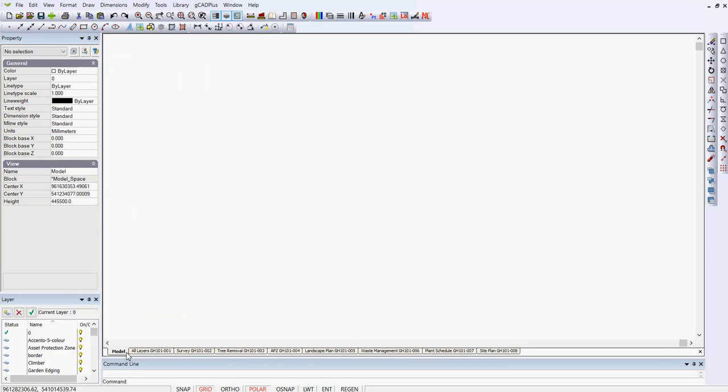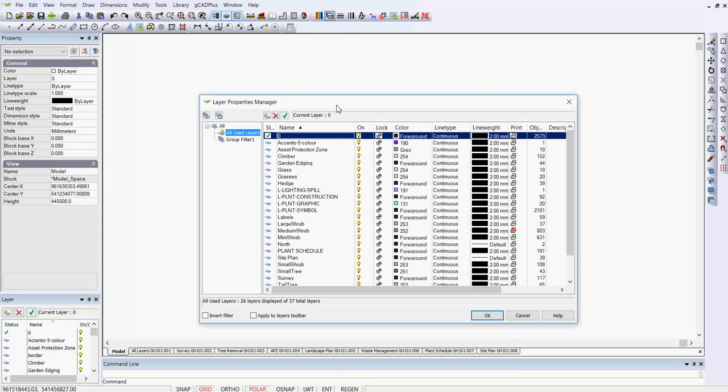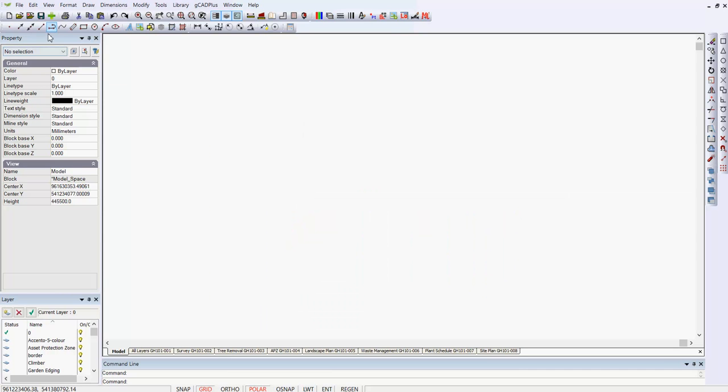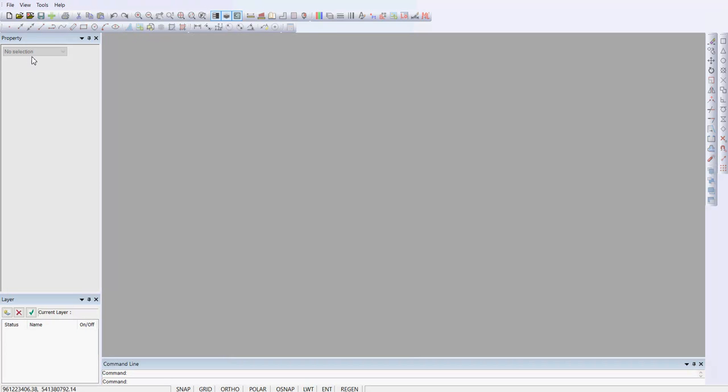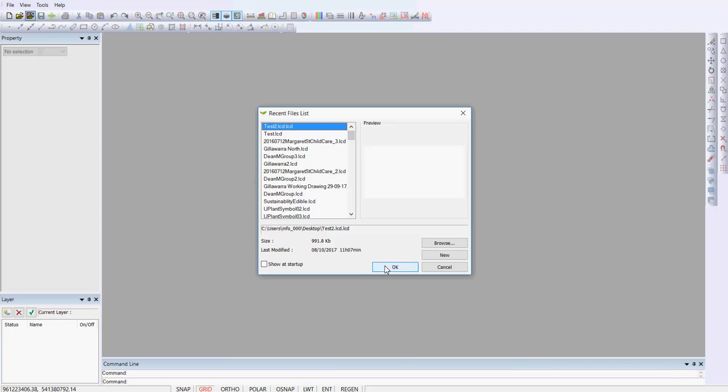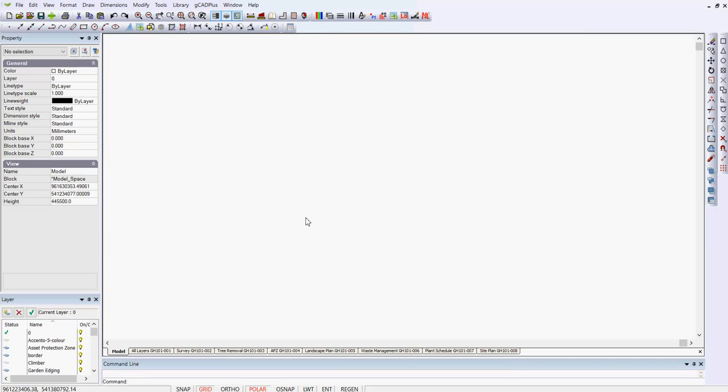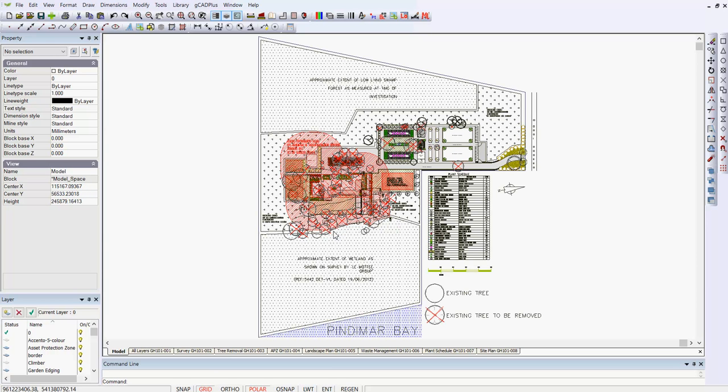And now all layers have been turned off. So we need to come in here and say all used layers on. And they are. So I'm going to save the drawing again. I'm going to close the drawing. And I'm going to open the drawing again and see what we've got. And we still have lost our plan. Now it comes back with a regen.